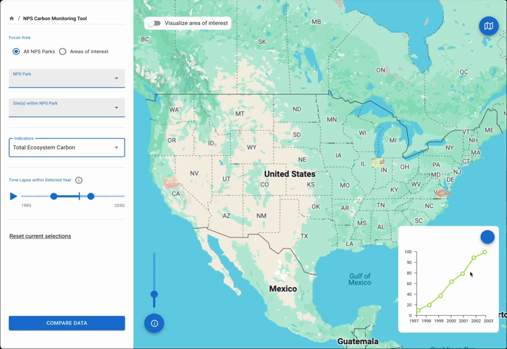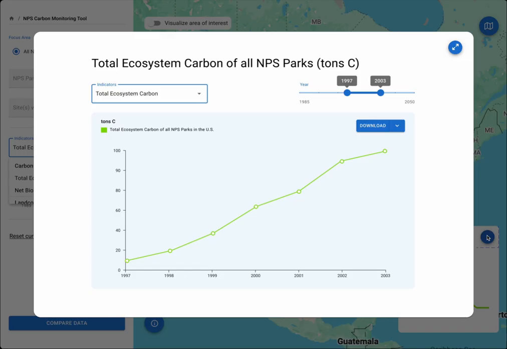If you'd like to view a more detailed version of the chart, you can expand the thumbnail by clicking its button. Once expanded, the chart opens in a larger window where you can adjust the selected indicator and year range further. Any adjustments made in this window view will automatically sync with the general selections once the window is closed.